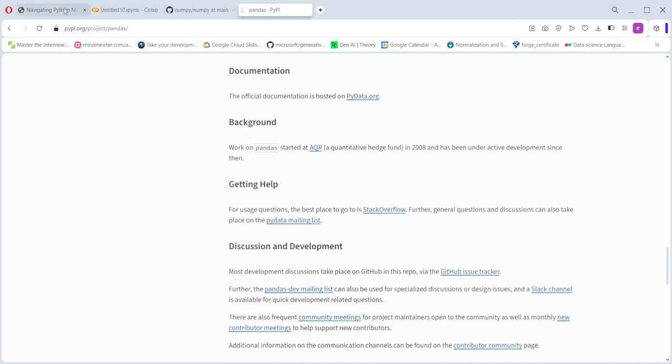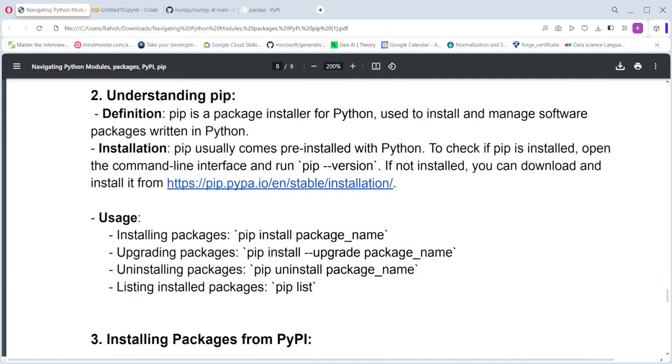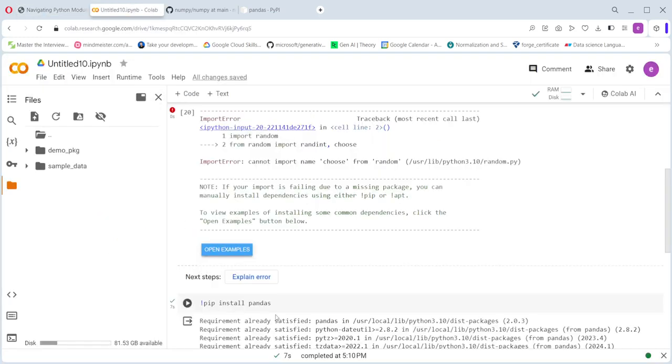Now we move forward to the next part, how to install. As I already told you, with the help of pip you can install any Python package in your local environment. You just call pip install package name, or if the package is an old version, you can upgrade it with pip install --upgrade. If you don't need a package, you just uninstall it.